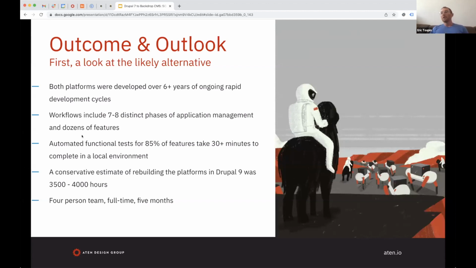So last year, when we started thinking, okay, what are we going to do about Drupal 7 end of life? One of our first thoughts was Drupal 9. And a conservative estimate of rebuilding these platforms with all of these features in Drupal 9 at that time was 3,500 to 4,000 hours. So to put that in perspective, at Design Group, that would be a 4-person team working full-time for around 5 months.